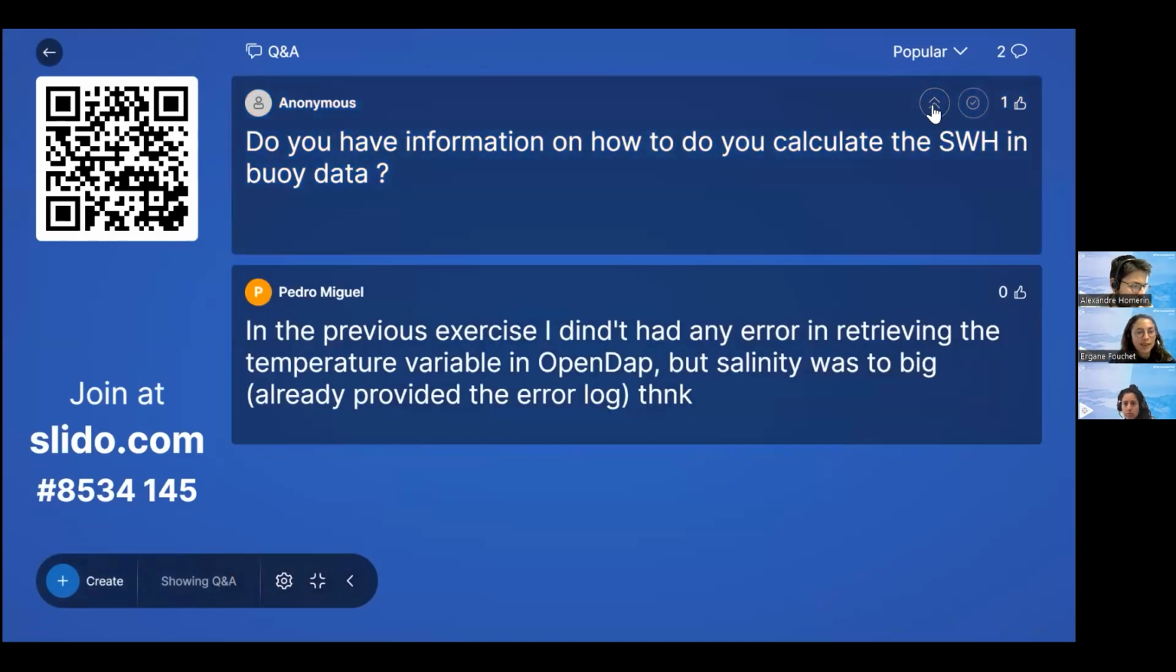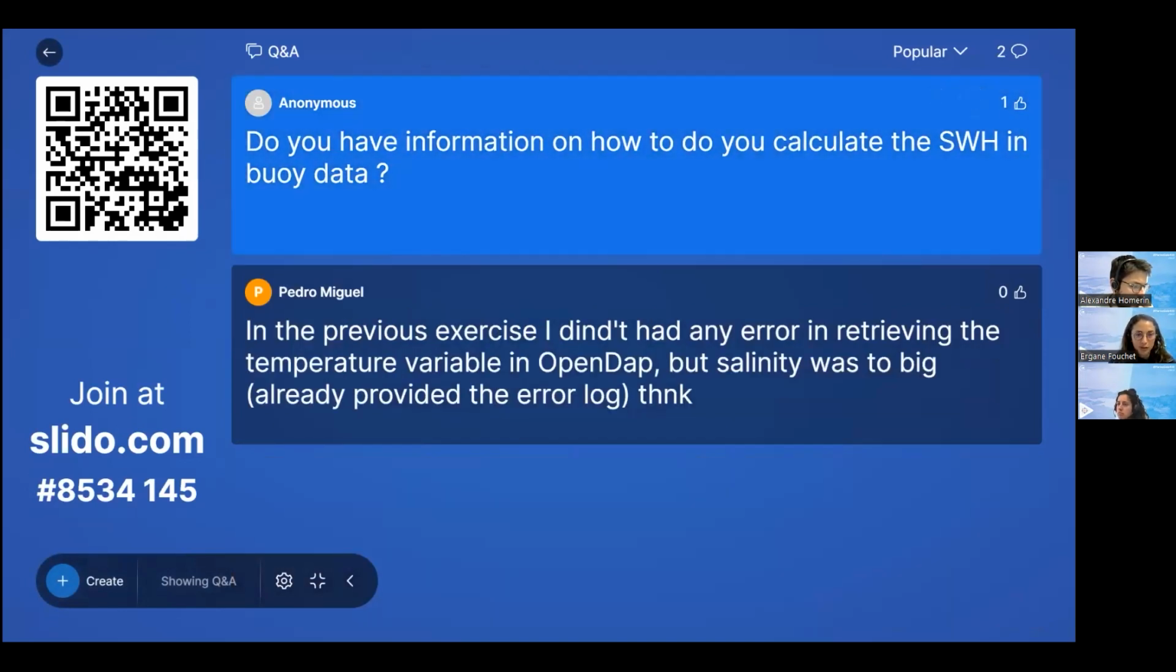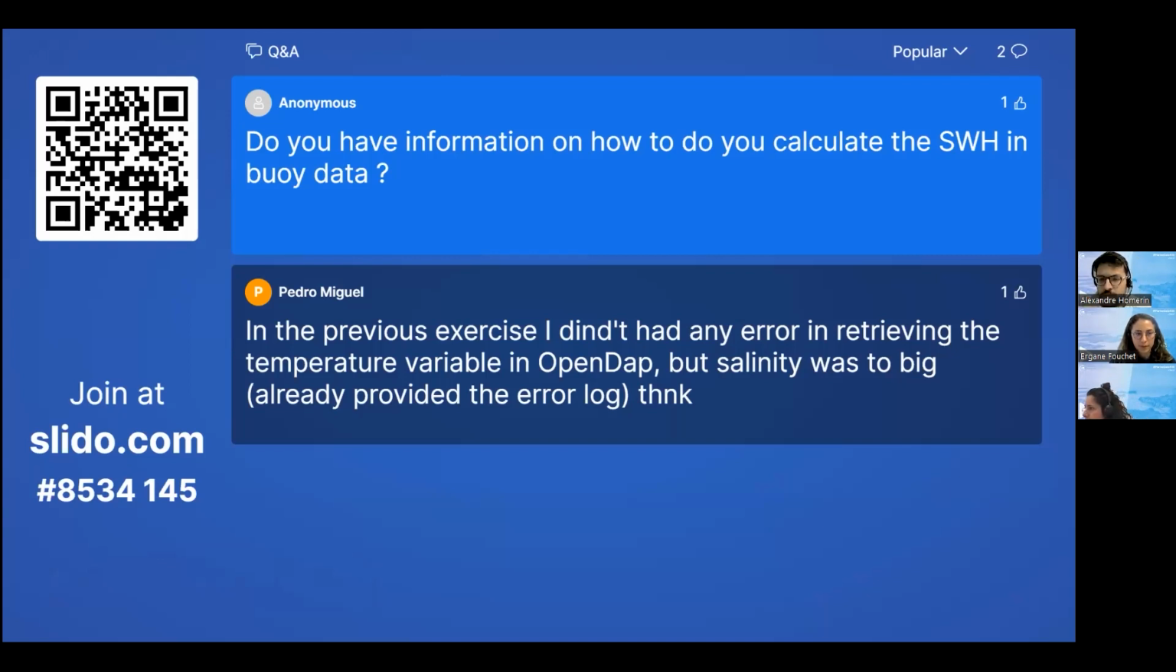Okay. Do you have information on how to calculate the SWH in buoy data? I don't really know exactly how it's calculated. You could take a look at the user manual of the products to get a better explanation than I would be able to give you, I think.